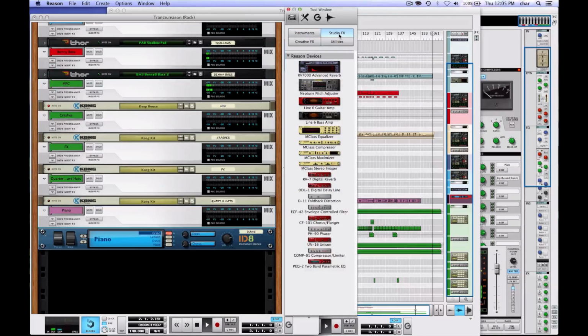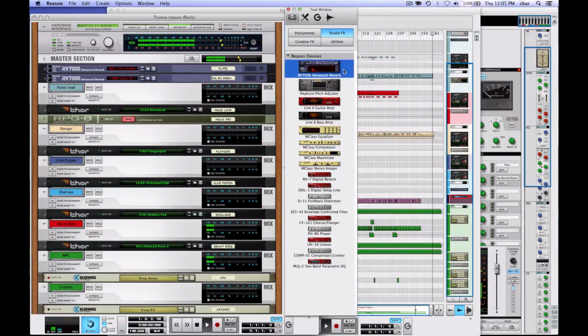Inside of the studio effects, we have the RV7000 that you saw earlier, the Neptune pitch adjuster, 2 different kinds of guitar amps, the M-Class tool set that we found in the mastering section, the RV7 reverb, DDL1 delay, distortion, filter, chorus flanger, phaser, unison, another smaller compressor, and another smaller 2-band EQ. We won't go into any heavy details outlining each and every plugin as they are fairly self-explanatory, and we'll be using a lot of these down the road.